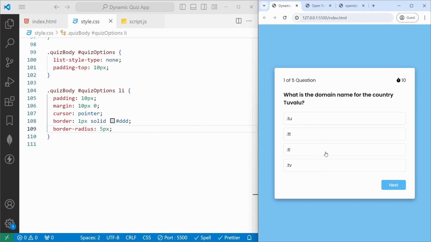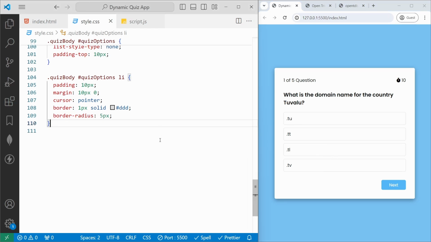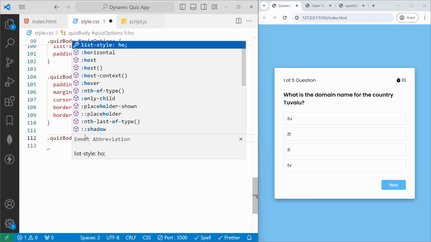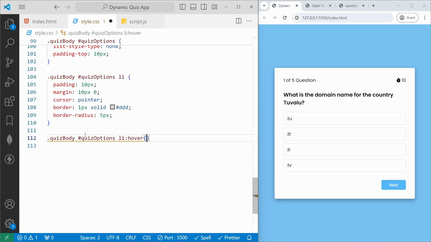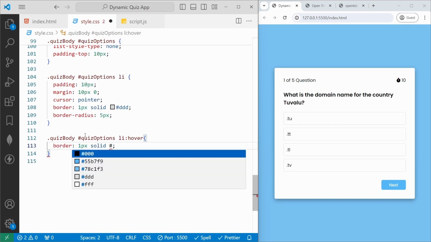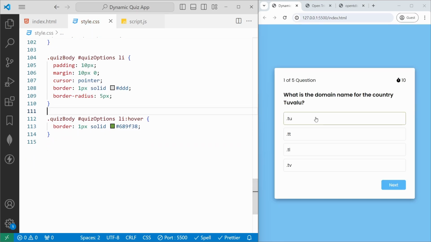Once we hover, we need to add the border styles to this. So again, I will copy the same line. As I said, we are going to add the hover to this li with the hover of border 1 px solid green color. If I save and go hover, now we can see the border color on that option. Once we click this, we need to set the color to correct and then color to incorrect.